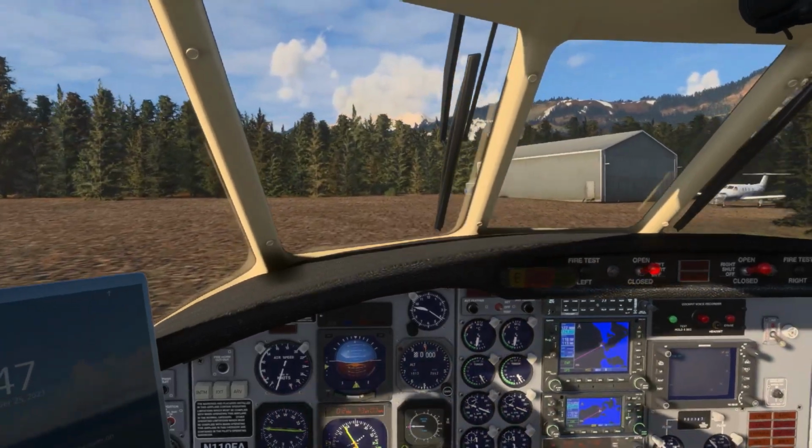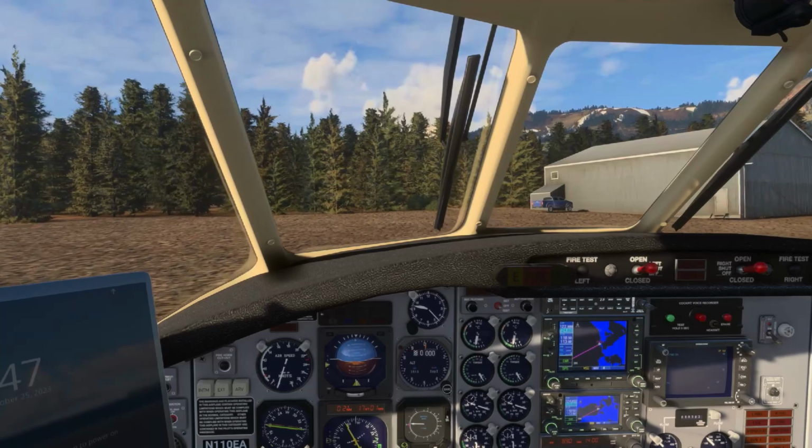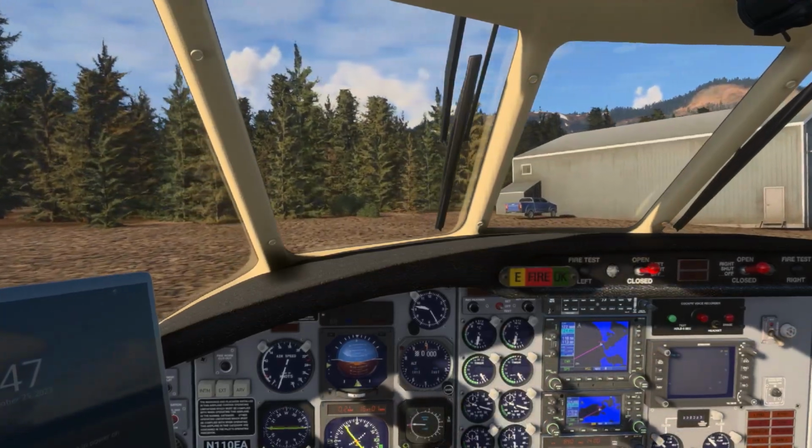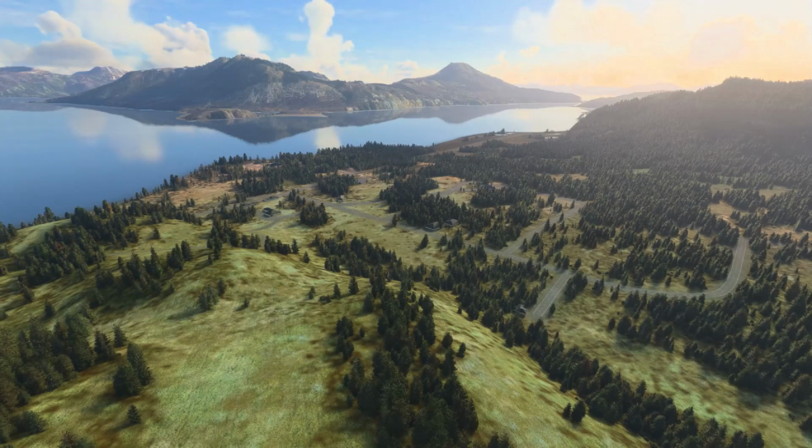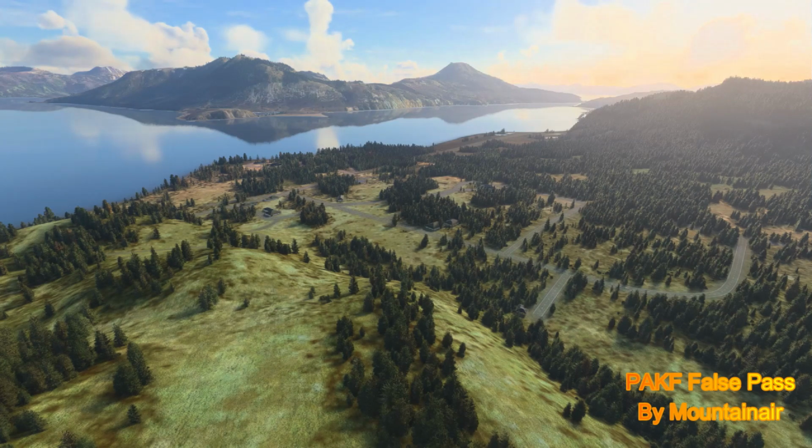Alright, well, let's get out and take a look at False Pass. And so this is going to be False Pass. This is PAKF, Papa Alpha Kilo Foxtrot. And this one is also by Mountain Air. And it is 2,195 feet of asphalt.